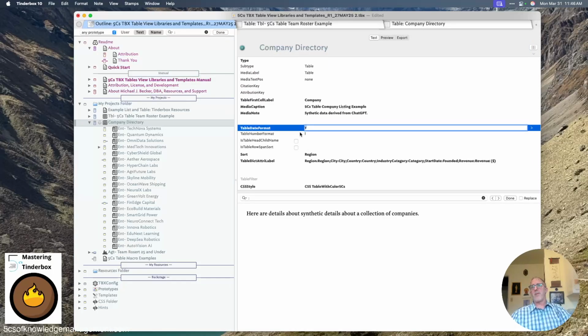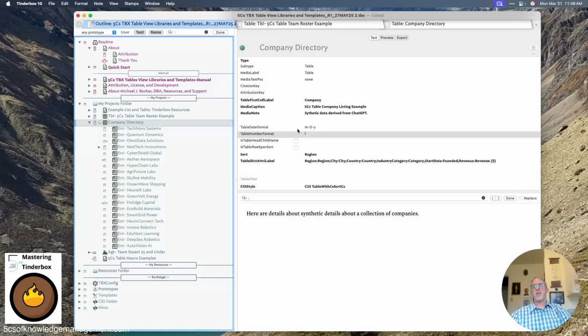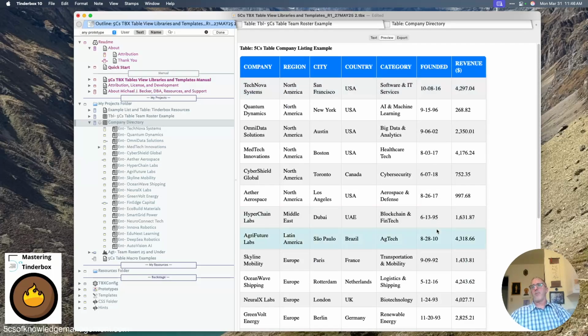So let's say we wanted to change the year founded and change the formatting of the dates and just make it like month, day, year. We could do that, and then the date formats automatically get transposed and changed. Or we can do day, month, year using a different flag, and you can see that we're changing the date. So very, very flexible for that.